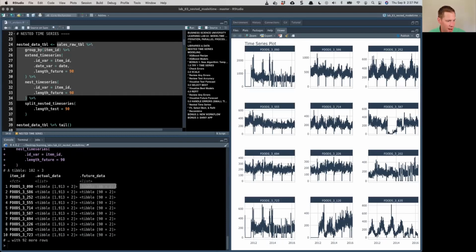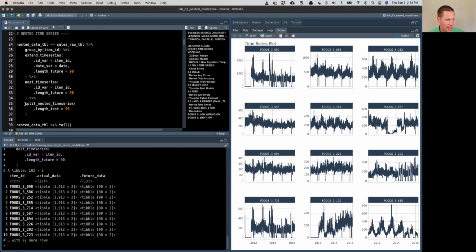The same thing happened with the future data that we just built, which is just new timestamps with missing data that we're going to fill in when we do our future forecast. It's created 90 by 2. And then the last step here is to split the nested time series. It's going to take our actual data and create training and testing splits off of that.